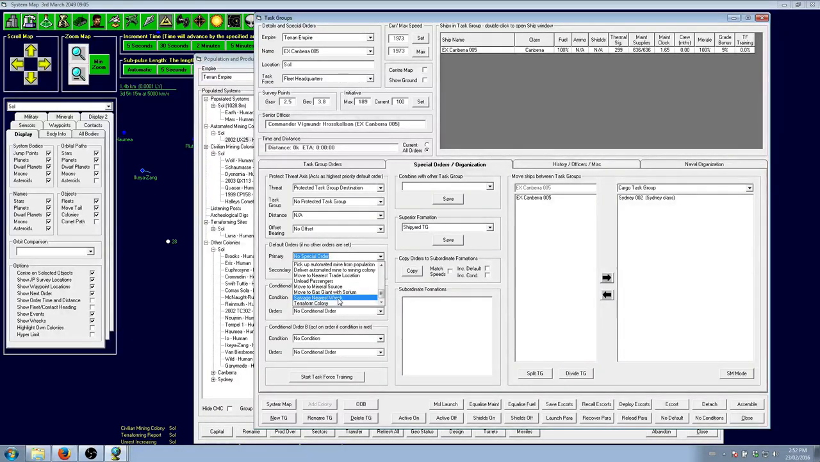Salvage nearest wreck, obviously for your salvage ships, and terraform colony will probably go to any colony that has terraforming instructions. So that can come in handy.